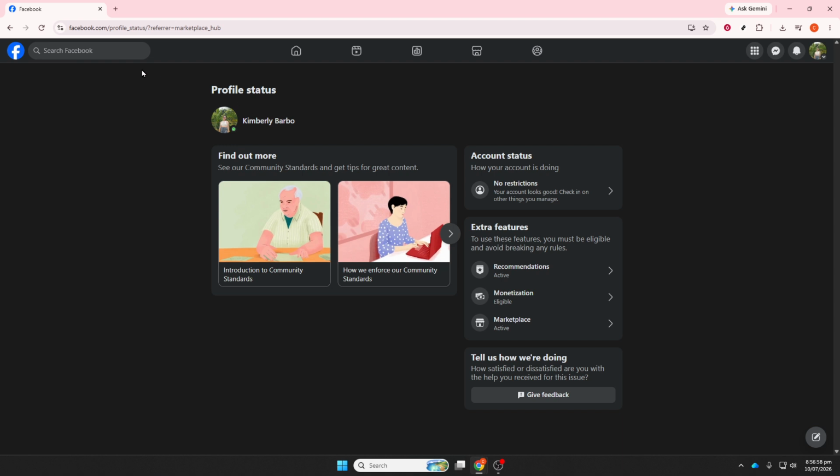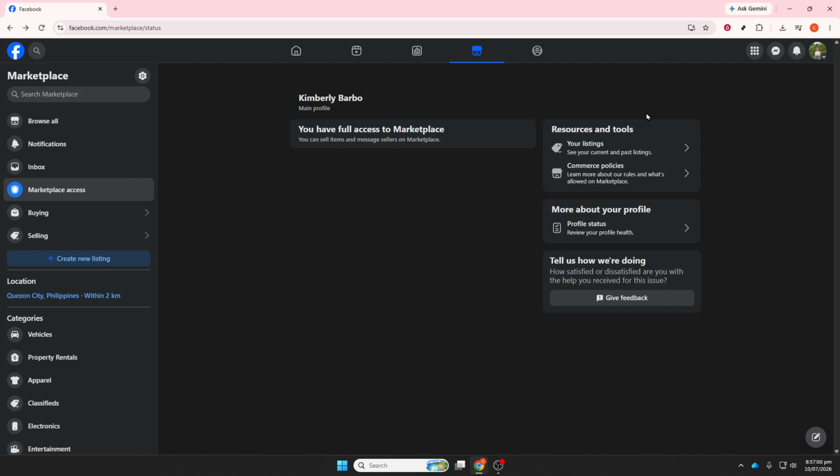Finally, if the problem is temporary and caused by a Facebook technical issue, you may simply need to wait. In some cases, Marketplace access returns automatically after a little time, and that's how to get Facebook Marketplace access.